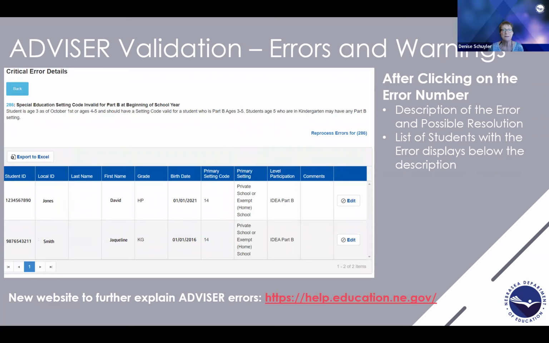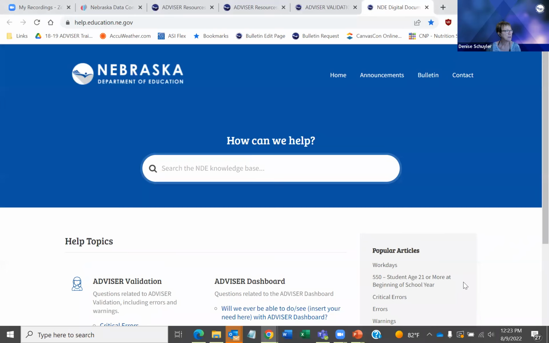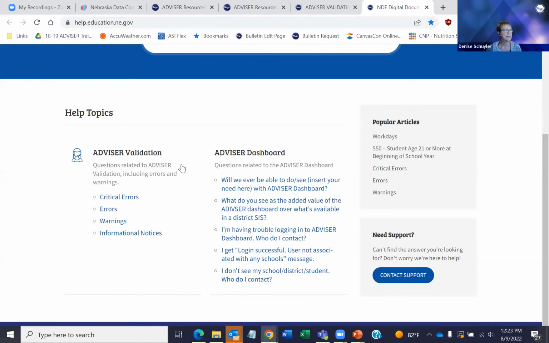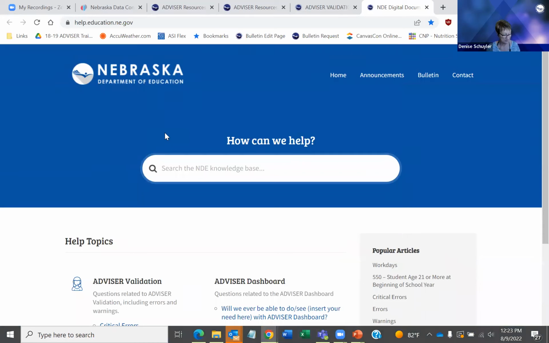We do have a handy little website here where more information can be found for help on correcting errors. If I can get that website to pull up. There we go. So if you go to this help.education.ne.gov website, you can type in an error number and you may find how to correct that error listed here. Not all of the errors in advisor validation are on the website yet. We're working on it.